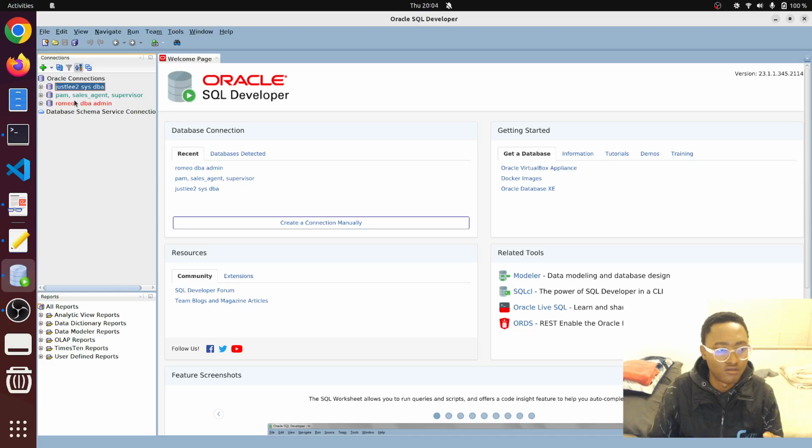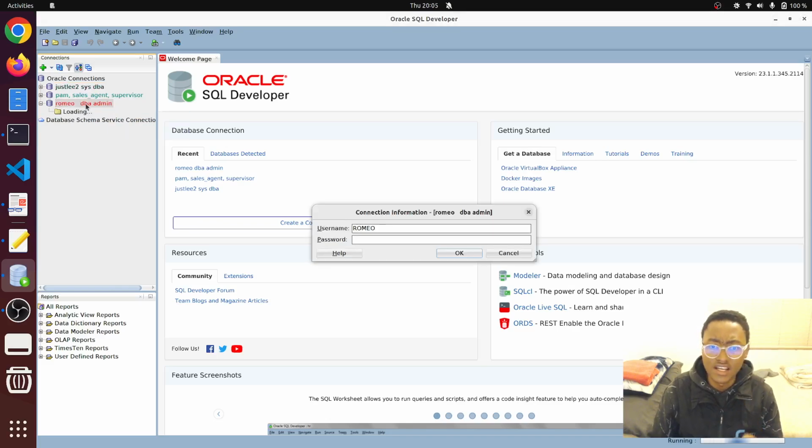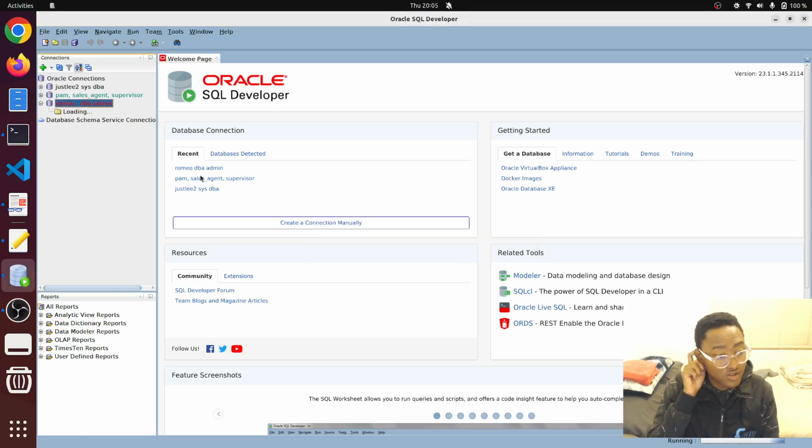So I'm gonna start off by logging in as the Romeo DBA admin. The sysdba, we really don't need to log in with. Like I said, if you have a system account, you usually don't use that. As soon as you create a database administrator account, you can just start using the database administrator. You don't need the system admin account for security purposes. So I'm gonna double click on that. It's gonna prompt me, I'm gonna type in the password and it's gonna log me in.